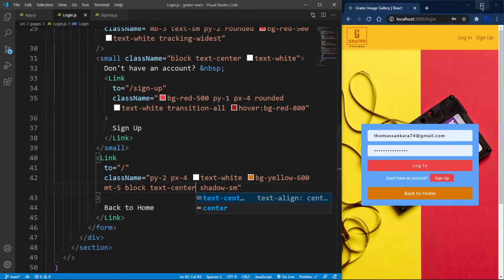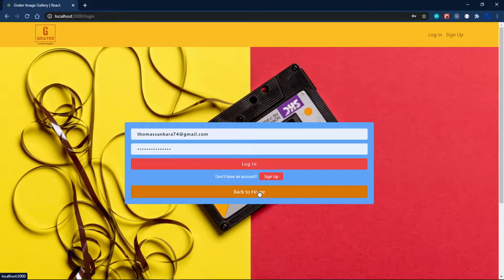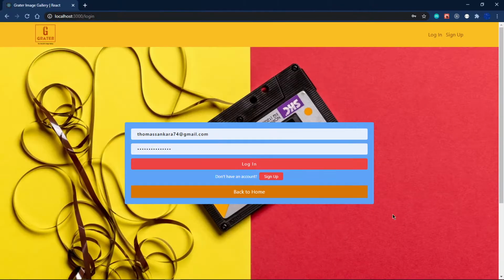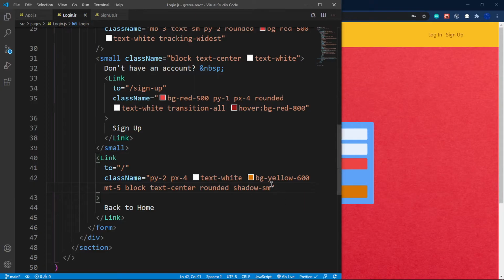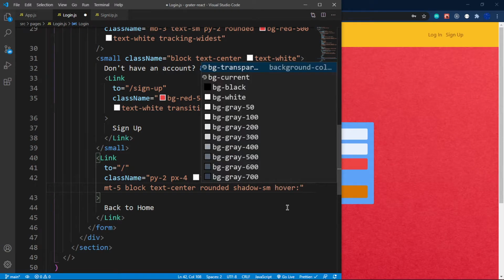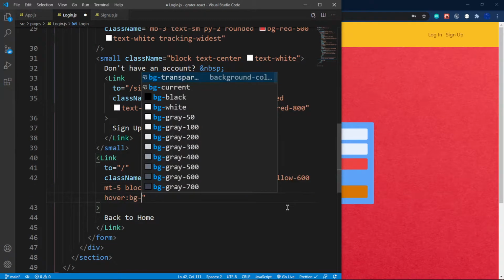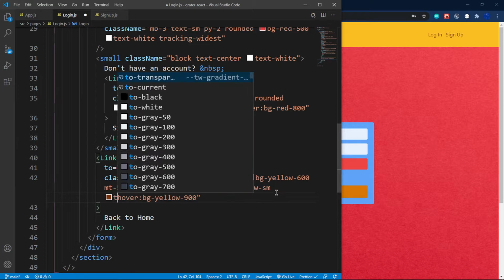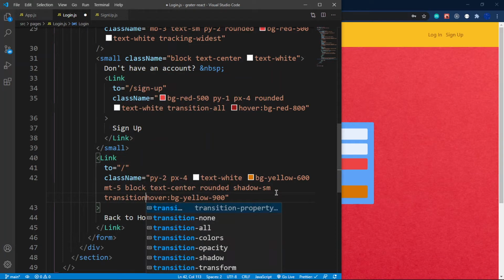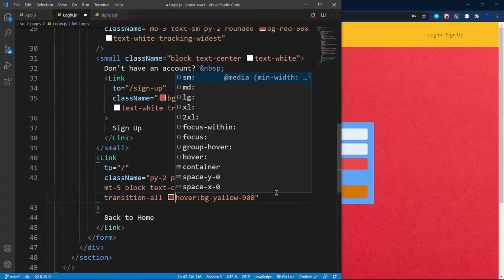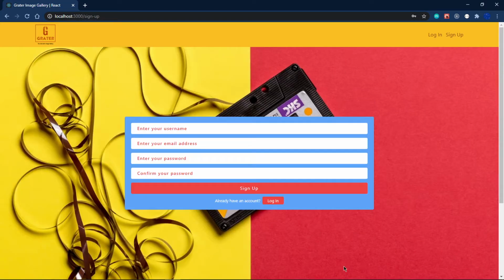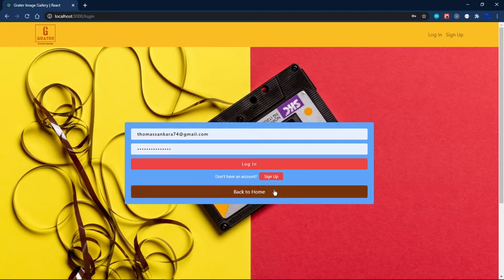back to home, and then actually I think that looks fine really. Let me add a class of rounded on it, so that it has rounded borders, and then let's add the hover effect. So for the hover, I just want to turn the BG yellow to, let's say 900, so very dark, like that. And then I can add a transition, so transition dash all, like that. Looking very nice. So this is back to home, and this is the login page.